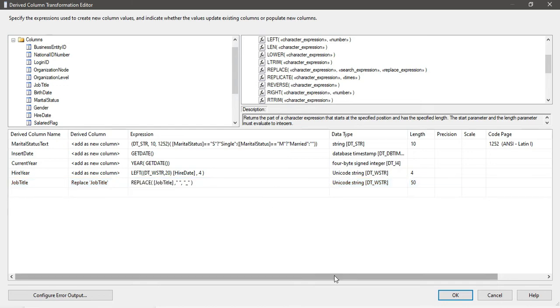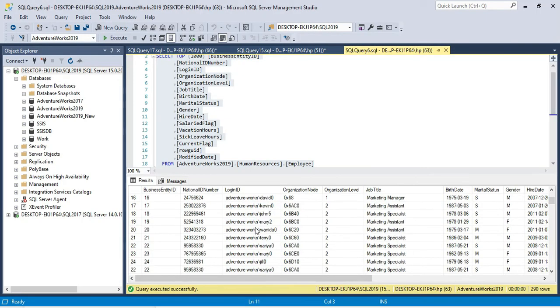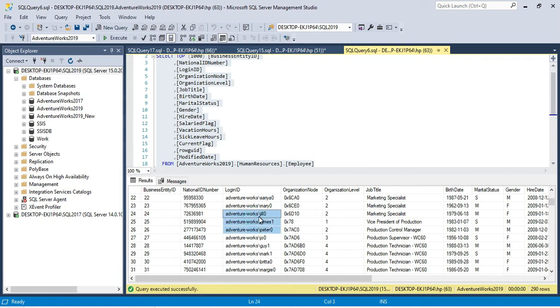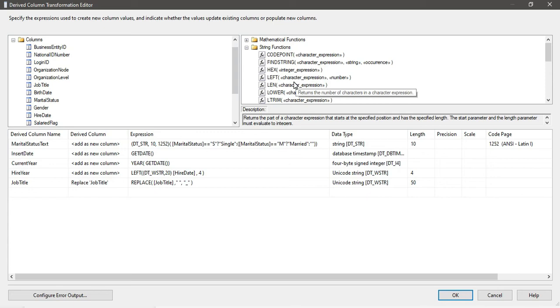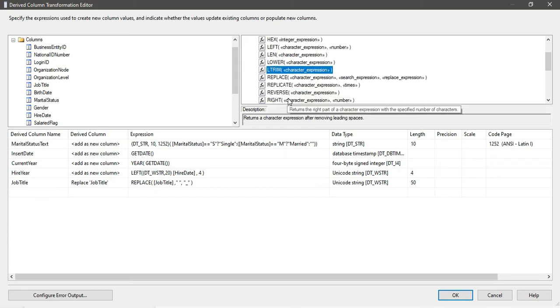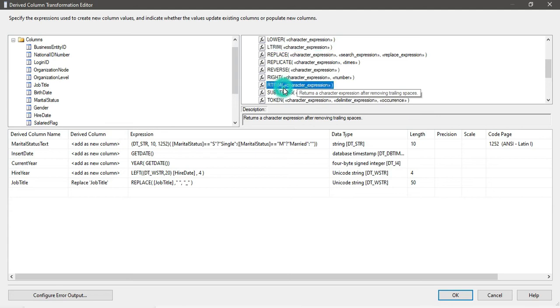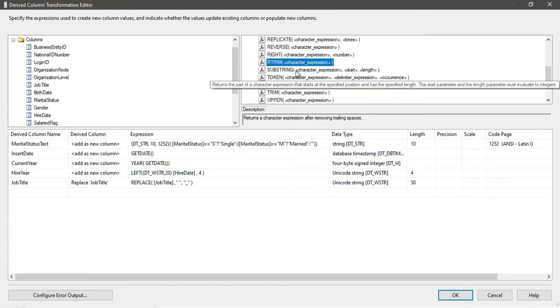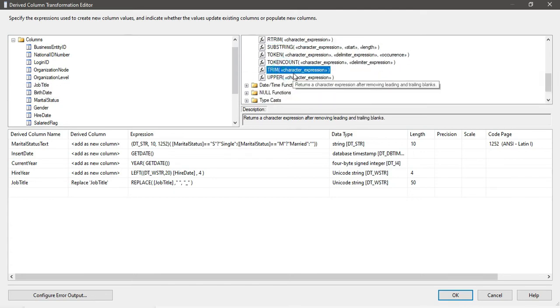Okay, so now let's go back to the SQL Server. There is a login ID here and it contains some names. Suppose there can be some leading or trailing spaces in this particular field. If you want to remove the leading or trailing spaces, then we have some functions pre-created here. There is LTRIM: if you want to remove the leading spaces, you can use LTRIM. Similarly, we have RTRIM: if you want to remove the trailing spaces, you can use RTRIM. And if you want to remove both, then you can use the TRIM function.